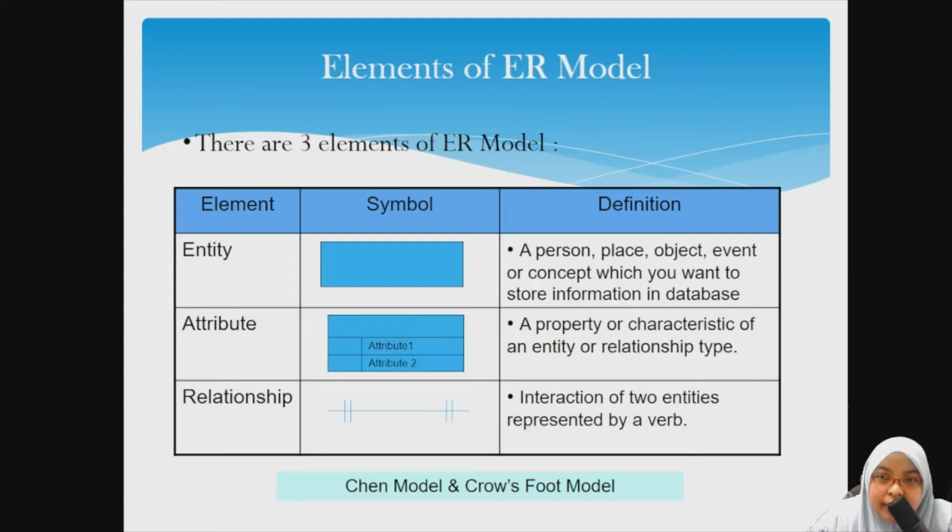And then the third element is the relationship. The relationship is the interaction between entities, represented by a verb. For example, student registers course. Register is the verb, so the relationship is based on the verb. Until this part, you should know these are the symbols that you will use when you want to represent your ERD diagram.